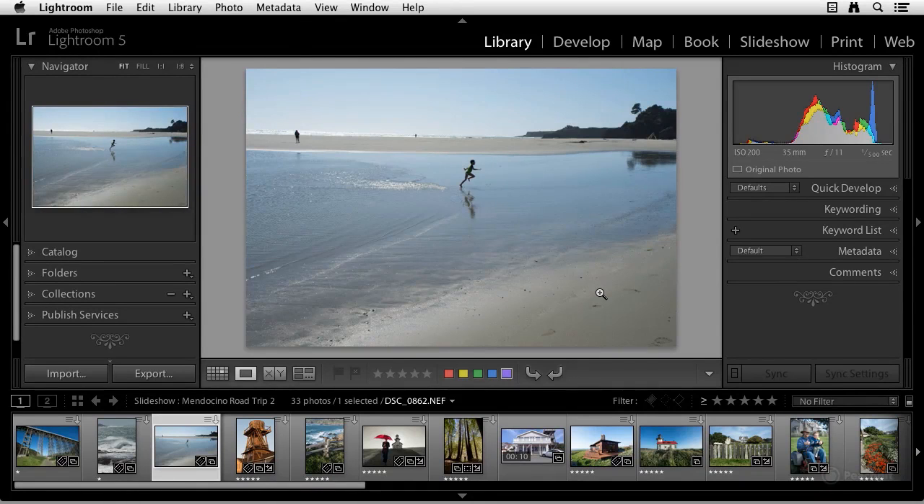In this video, I'll give you a brief summary of some of the main new features in Lightroom 5. Let's start with the library module. The library module is where you edit, cull, and organize your images.